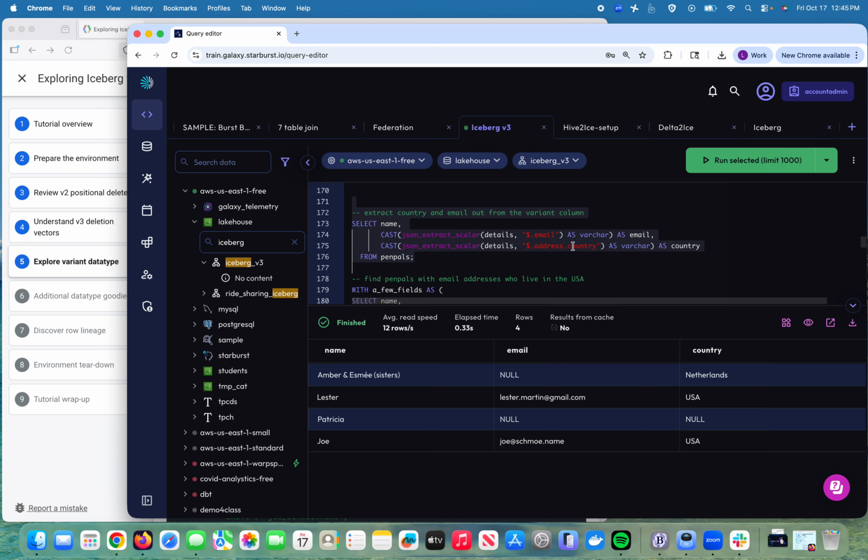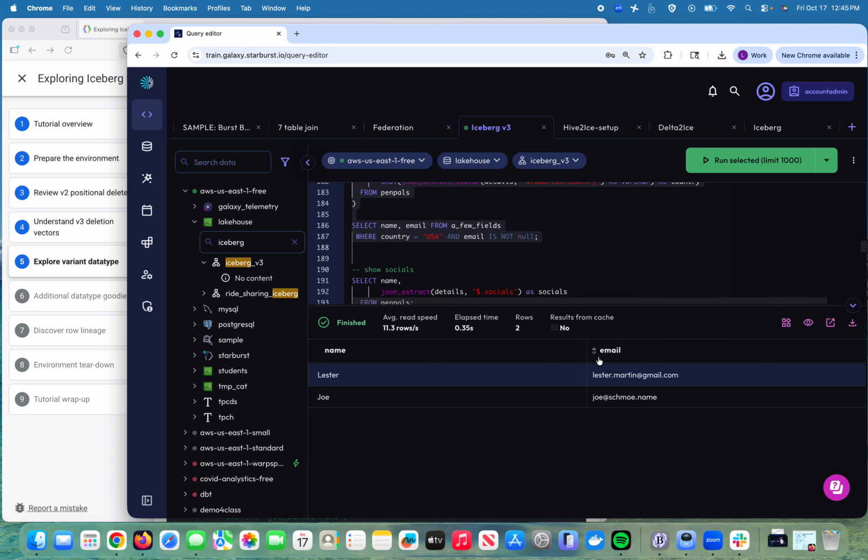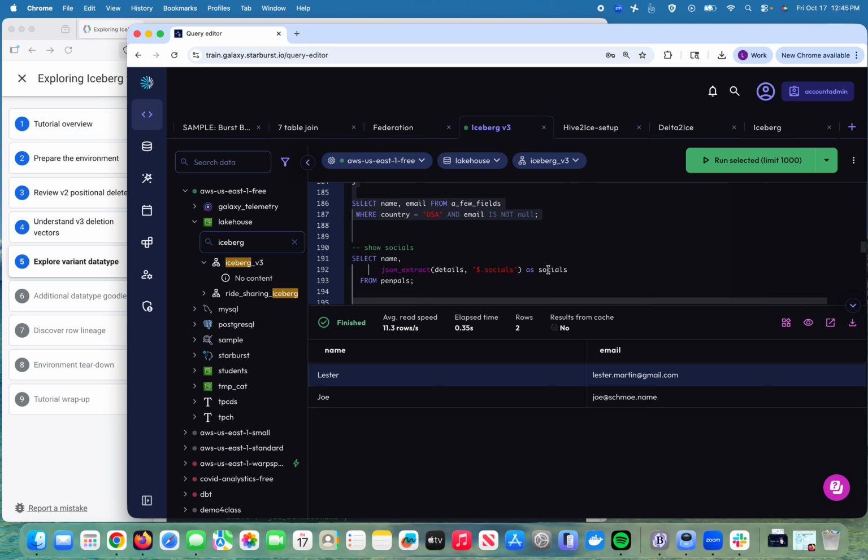Now, if this is a big data set, then I really was just trying to look for folks that actually have an email address and who live in the good old US of A. Then I might want to do something a little bit more arduous. So I just did a common table expression to raise up, elevate those, and then I can more easily use the classic predicates to look for the things I want. I found Lester. And yes, Joe Schmo is not a real person.